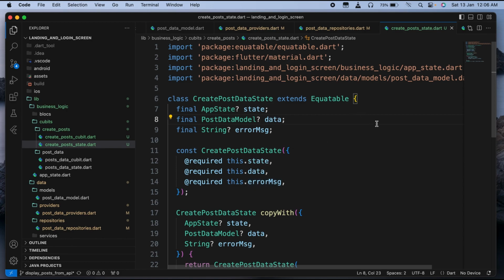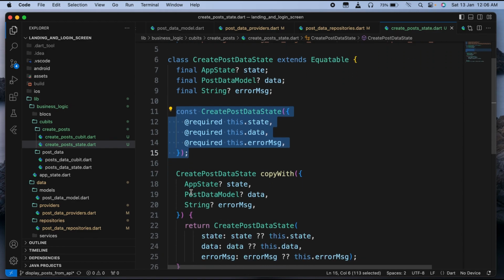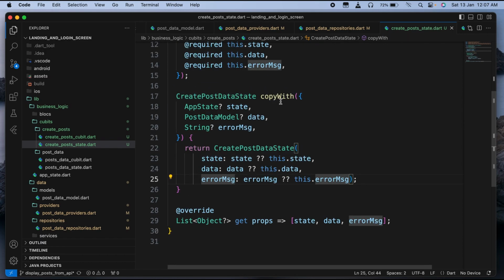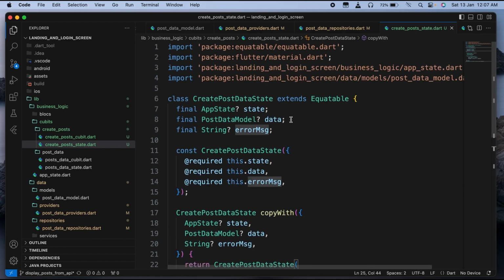Everything is okay. We're done. So we have the states, we have the data, we have the error message. Here we have our constructor, and everything is required, as you can see here. With this copyWith function, we can change some data of our object without changing everything in our objects actually for this state here.